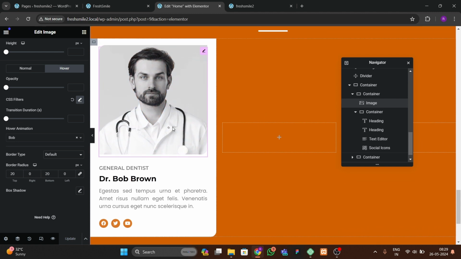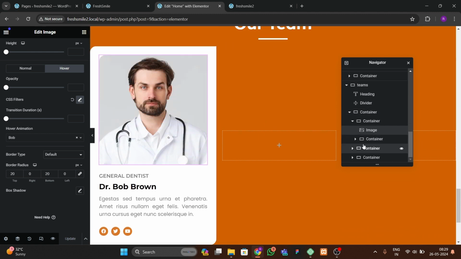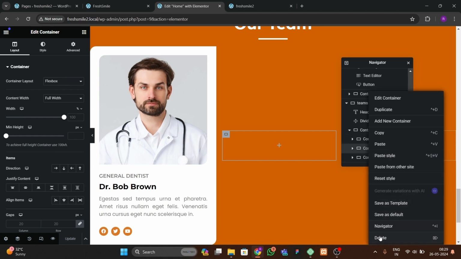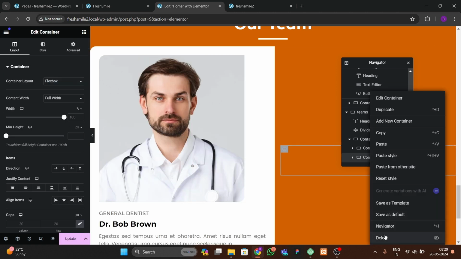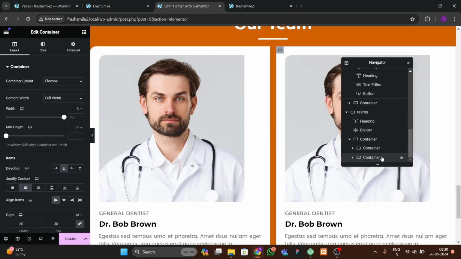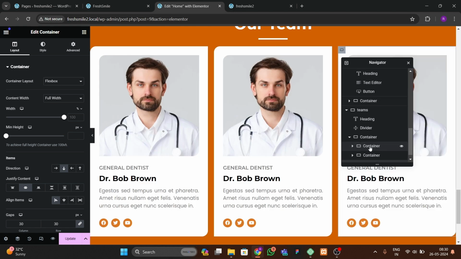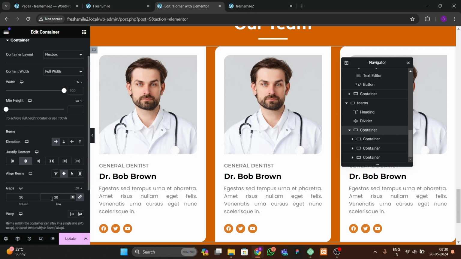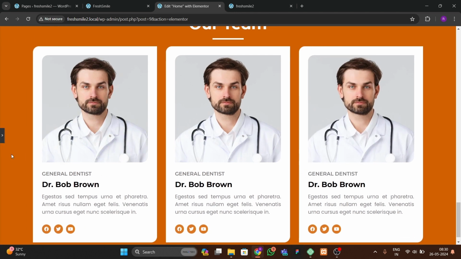So this is one more thing which I tell you. And after that, we have to just duplicate this now. Do it like that, and here we're gonna make this duplicate. And after that, you have to make this duplicate. Go to this parent container, go to layout, and here we're gonna put 30. Okay, so you can see that this is looking very good.